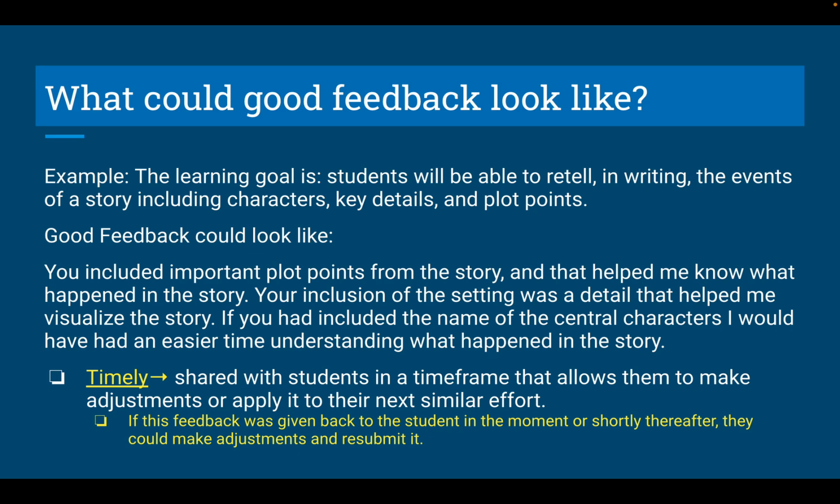Now, in the example I gave you, you can't see the timely element. However, if I had given this feedback to a student in the moment or shortly thereafter, they could have made adjustments and resubmitted it. And that would have made it timely.